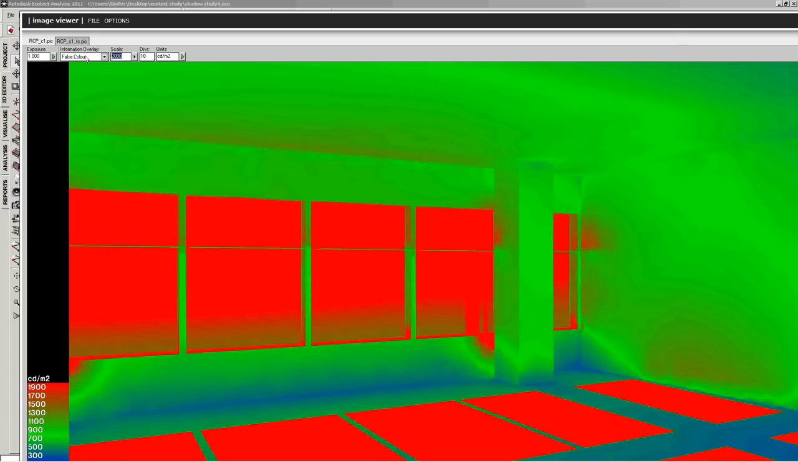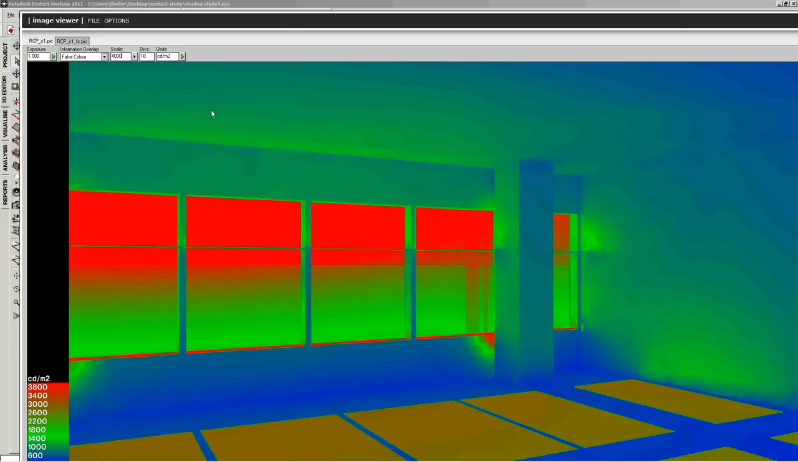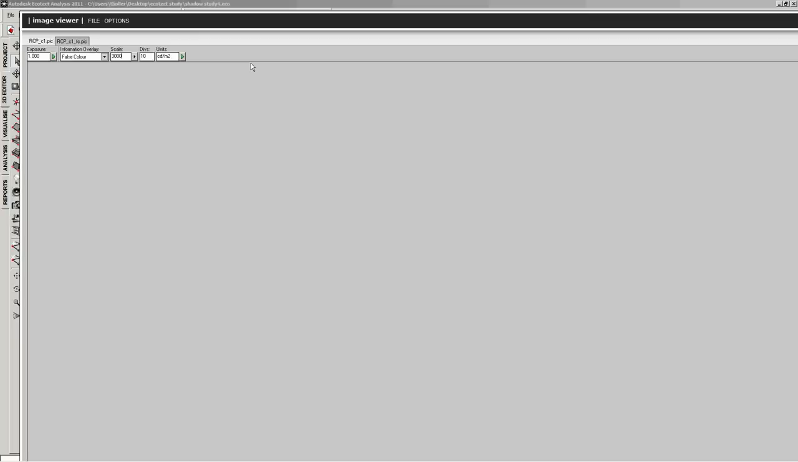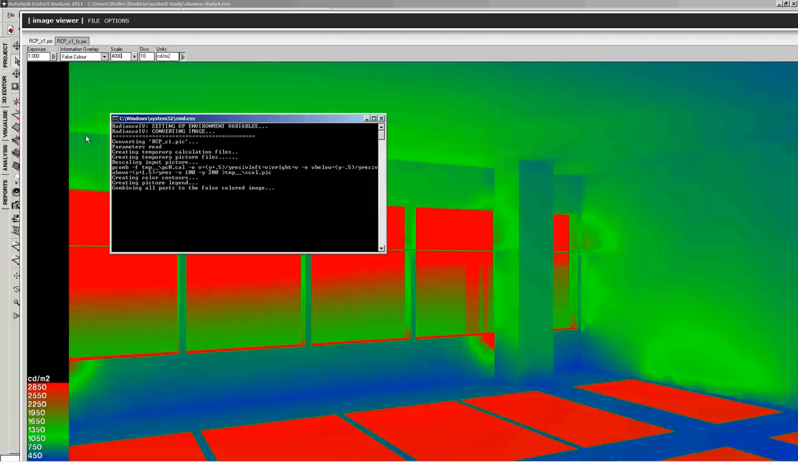I may actually increase the scale. Let's see what 4000 gives us, because let's see what happens. Maybe it has to be less. We'll have to experiment a little bit. I think that's good. Well, actually, we'll do 3000. No, I have to say the 4000 was better. So, promise, this is the last time I'm changing it.